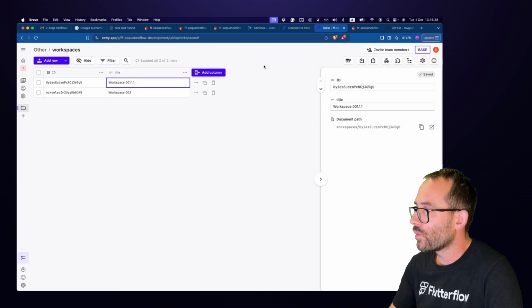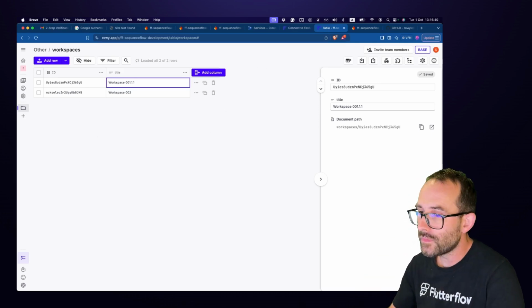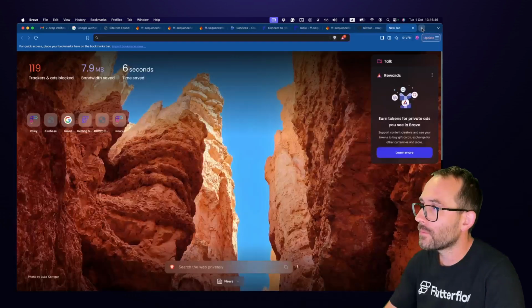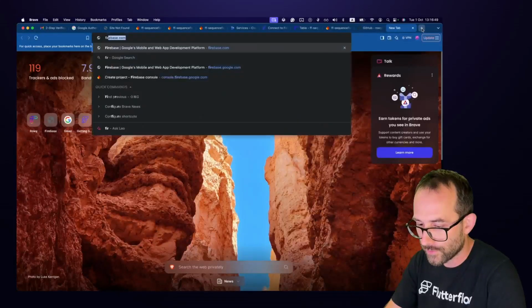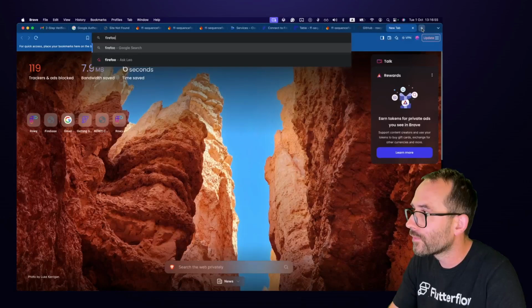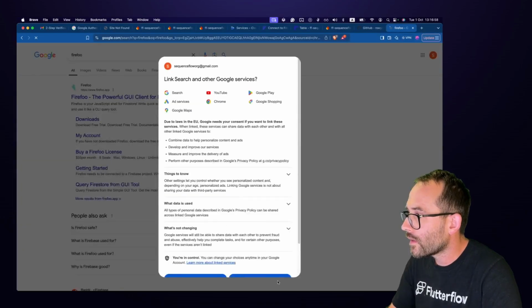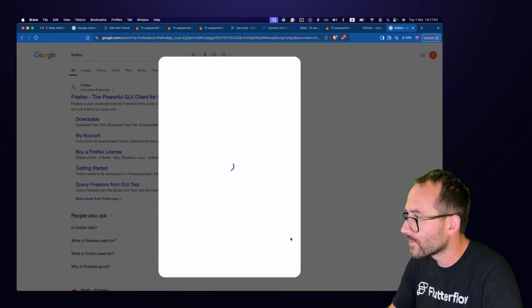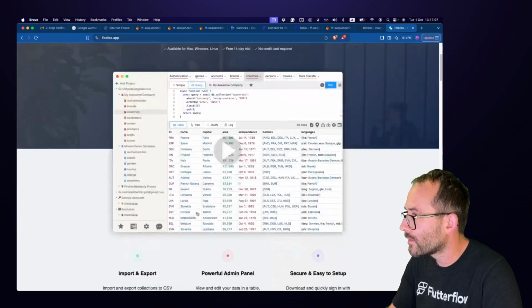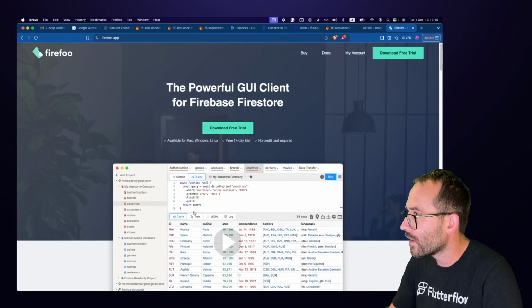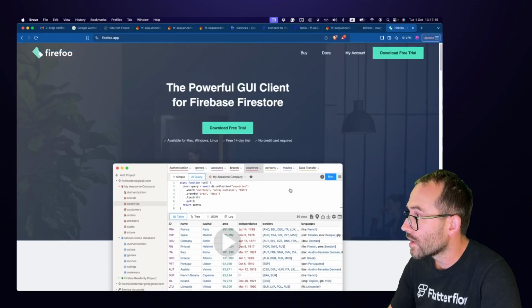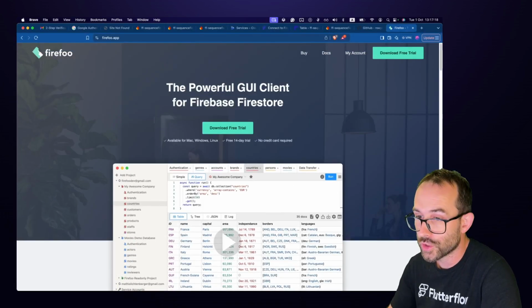Some additional tool, which I didn't mention before and can recommend, is a macOS desktop tool called Firefoo. I'm using Firefoo, and I've been using it for the last few years. I'll put a link. It costs $9 per month, but it's a general purpose GUI client for macOS and Windows, and it's really, really useful for manipulating the data.